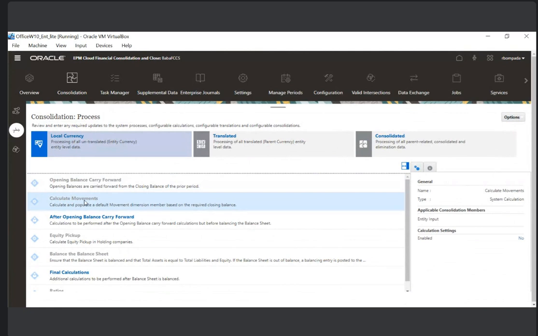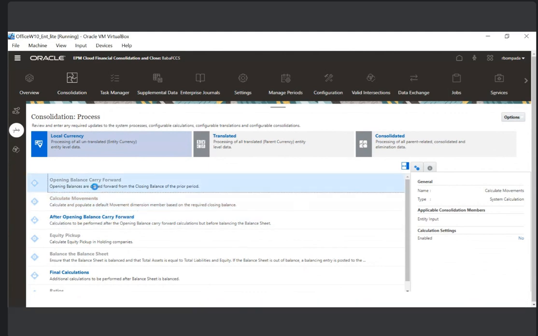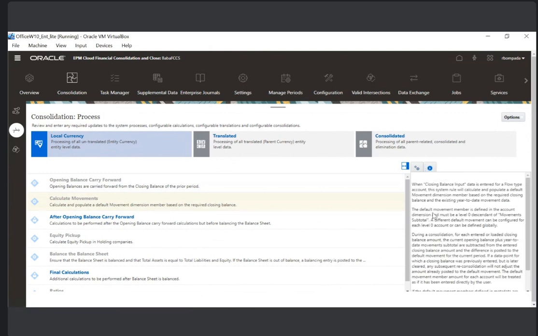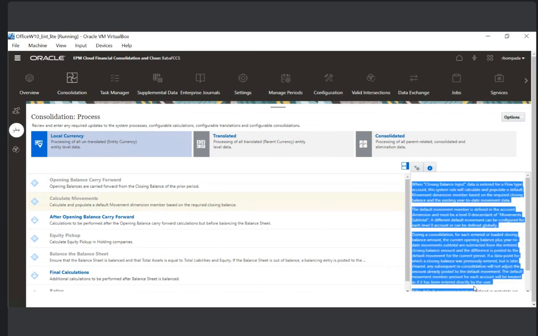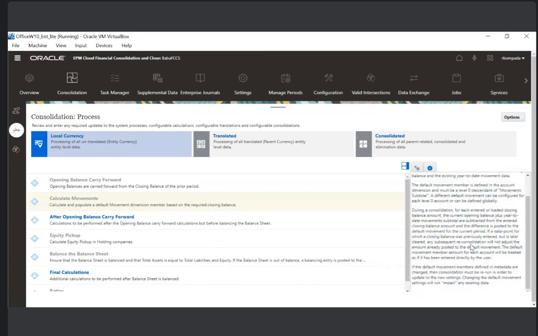It is grayed out. See, it is grayed out. This is the actual rule. When I click on this, after opening balance carry forward, yes, see, here you can write some rules. Opening balances, you cannot change it. You cannot see it. So we'll try to see this calculate moment. See, click on I. This is the logic they have written. Only this one, right? Theory part they have given. If you want to see this calculate moments, the actual rule written, it is not possible.